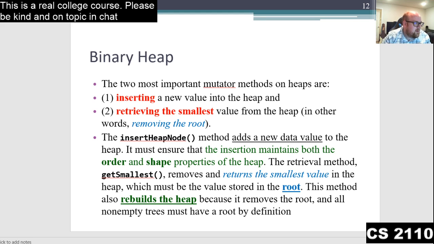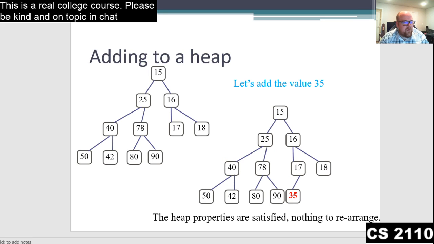Anyway, from there, let's actually illustrate how these are done. So if I were to add to a heap, let's say I add the value 35, I would simply add it again to the first available space, which is the left child of 35. And at this point, the heap property is satisfied as well as the shape property. So this is a valid heap. So I'm done. If I added the value 35, easy peasy, I'm done.